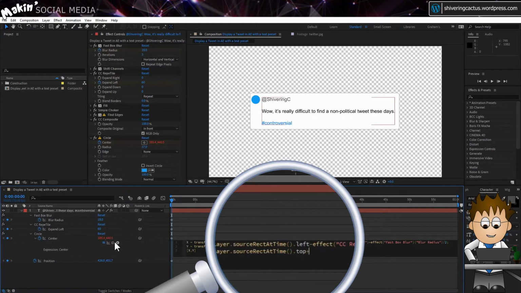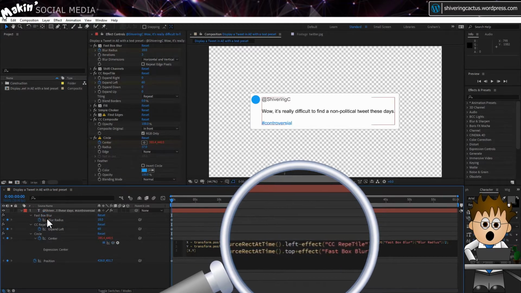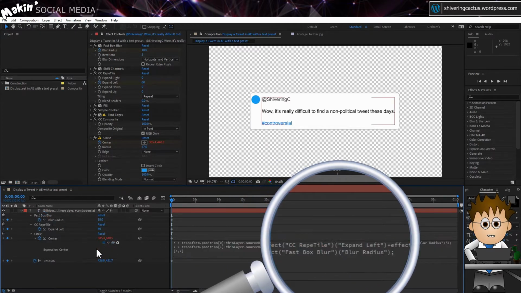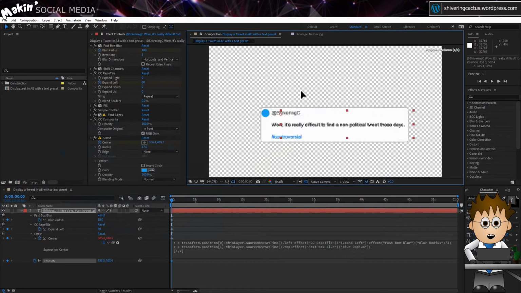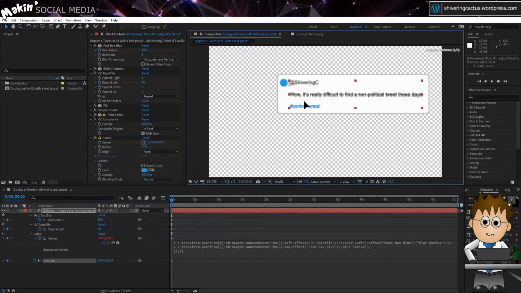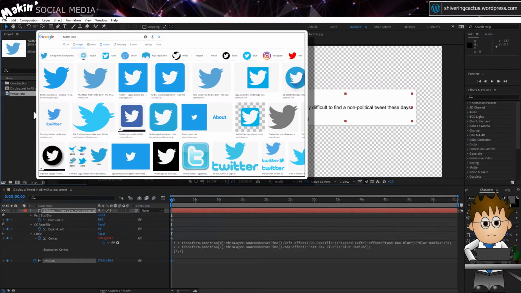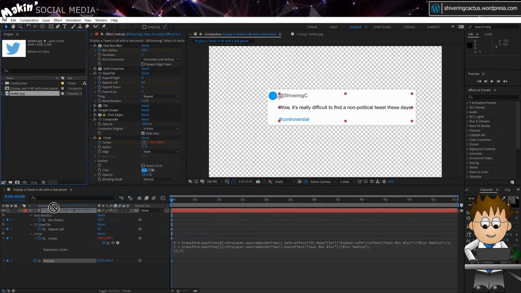Then plus, and use the pickwhip to link to the blur's radius. Alright, so we have something you could use here. But let's add the Twitter logo. A quick Google search finds loads of good contenders. I've taken this one and brought it into After Effects.